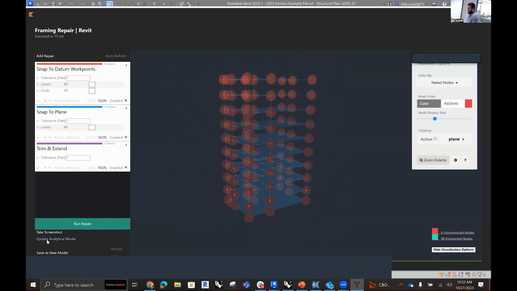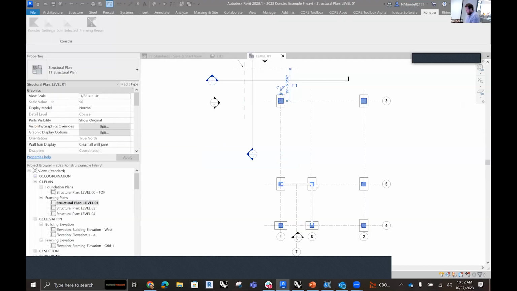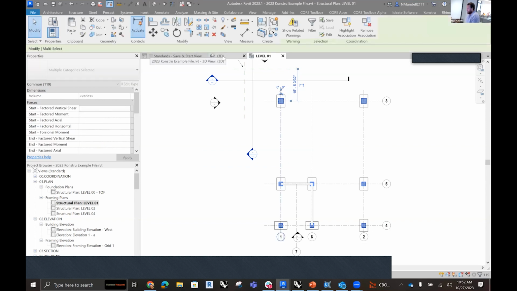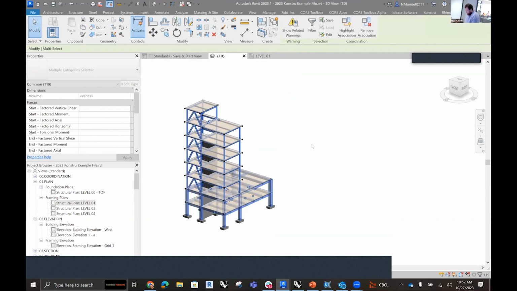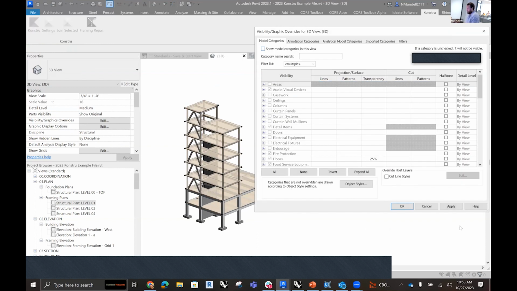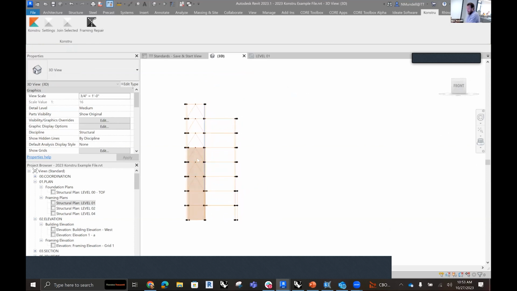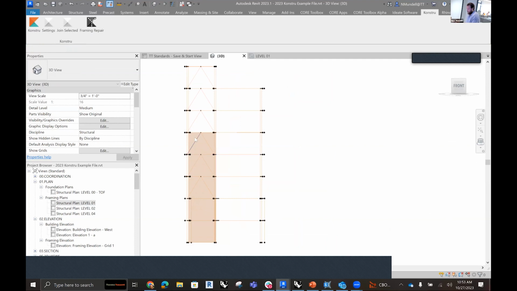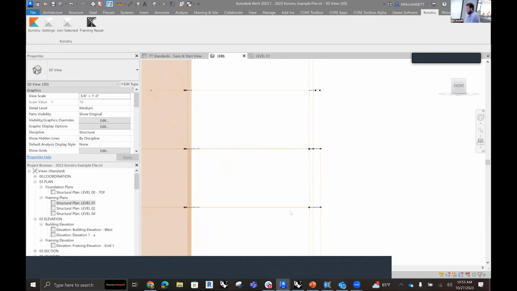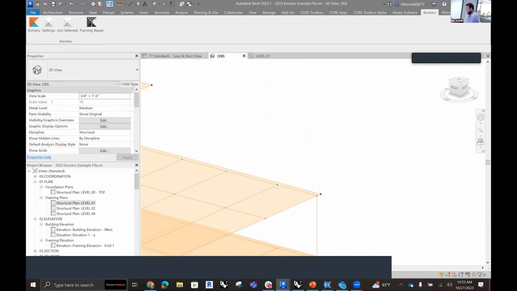If I wanted to now update the analytical model, I would click this button, and this will actually go back to Revit, and it will then update the position of all those analytical objects to match the framing repair position. So if I turn off the physical objects now, you'll see that we have a very nice clean brace frame condition for all of our nodes, for all of our braces up here. We also have no frames out of plane. Everything is flat and planar to the floors. And all of the frames now connect all the way to their endpoints.